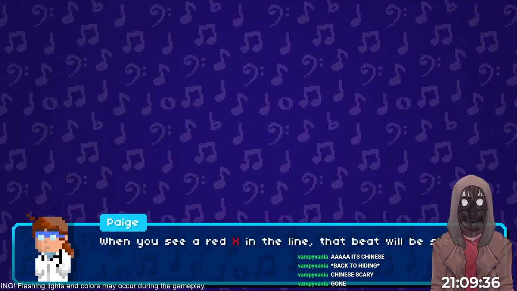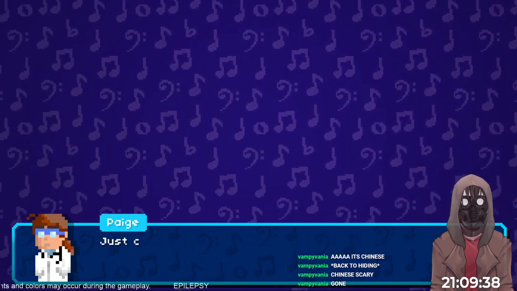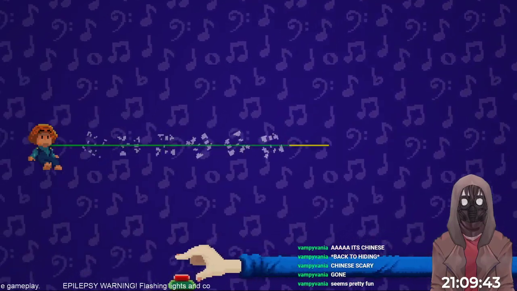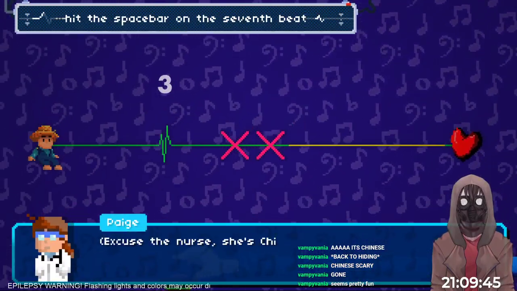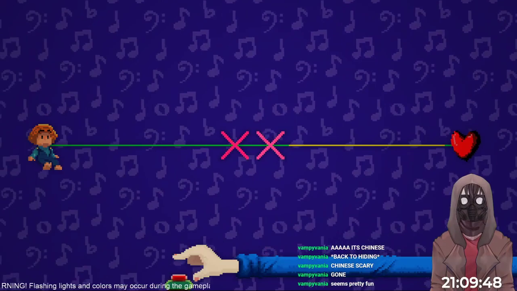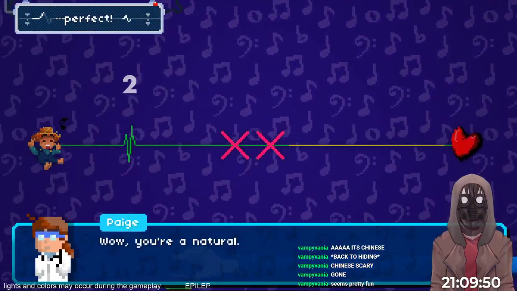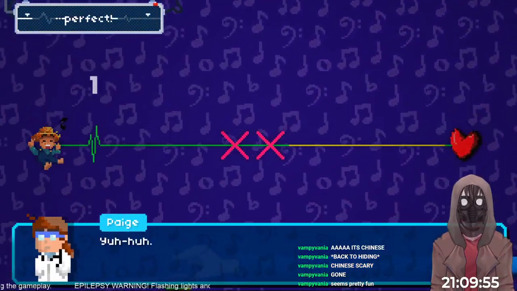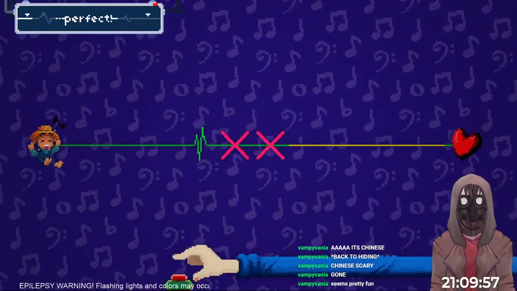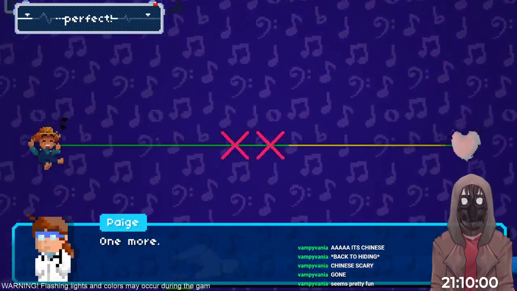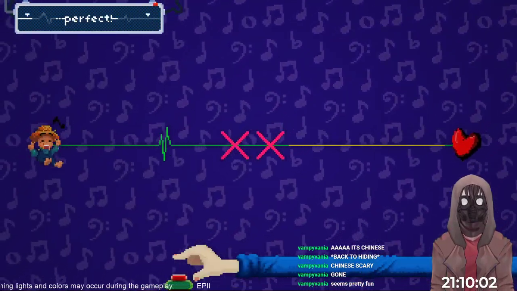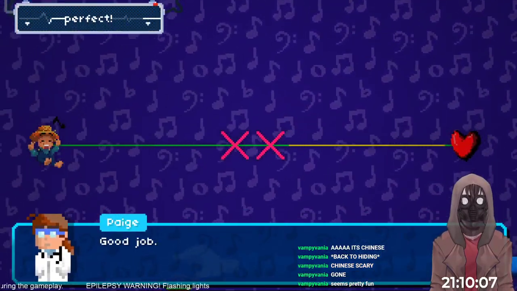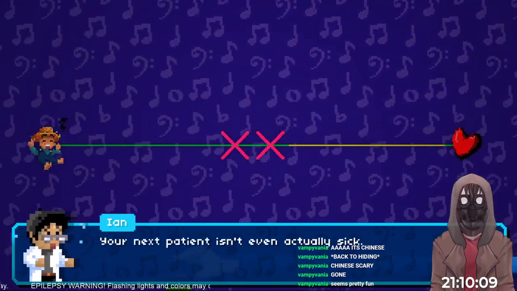When you see a red X in the line, that means the beat will be silent. Just count the number in your head, alright? And hit the 7th beat. 1, 2, 3, 4, 5. Okay. 1, 2, 3, 4, 5, 6, 7. Yeah, actually, it's actually fun.